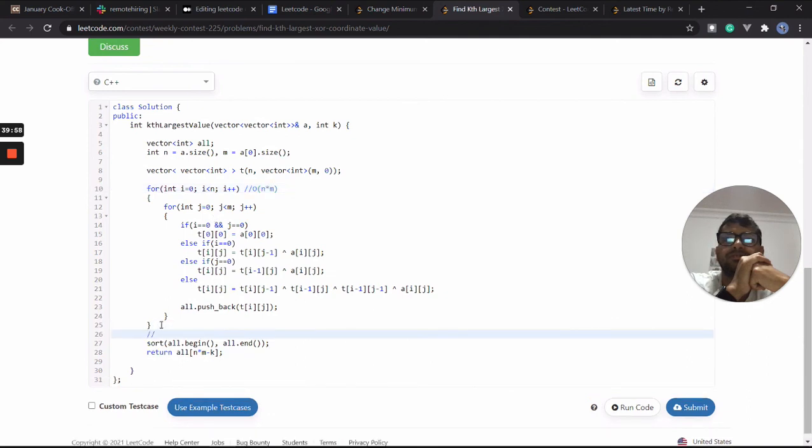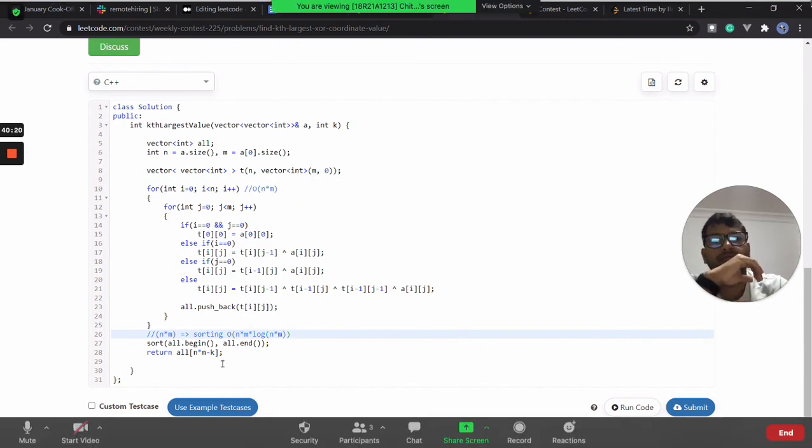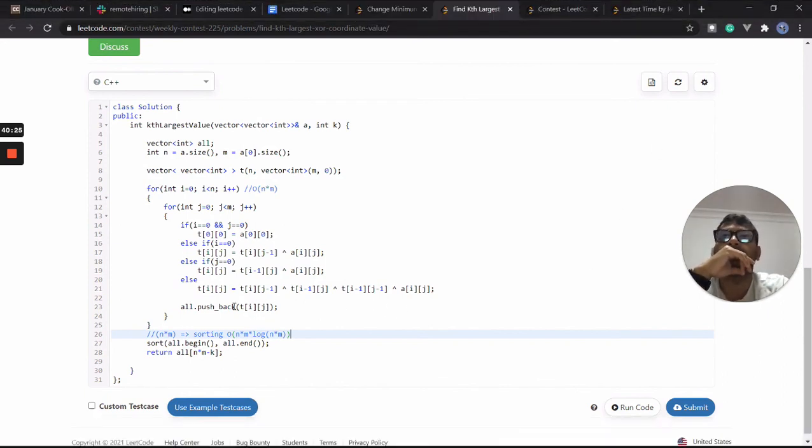Then our vector has n into m values, so sorting this takes order of n into m into log of n into m. And then we will be returning the kth largest. So what will be the time complexity if we use a min heap or max heap for kth largest?